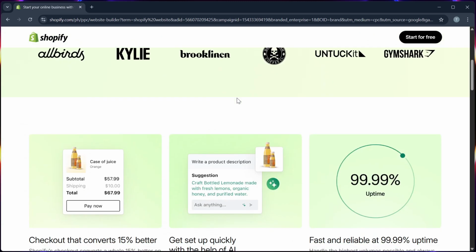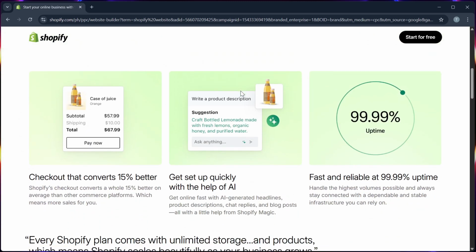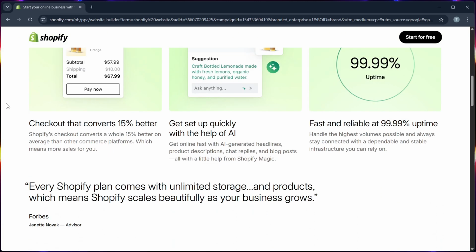Step 1. Log into your Shopify admin dashboard. Step 2. On the left sidebar, click Online Store and go to the Themes section.